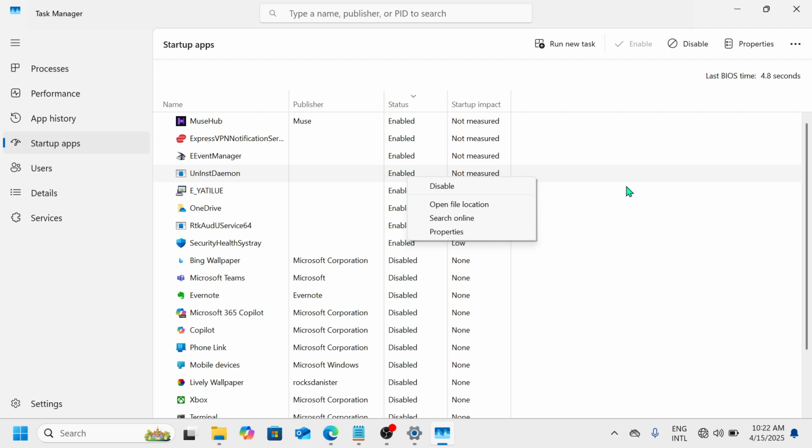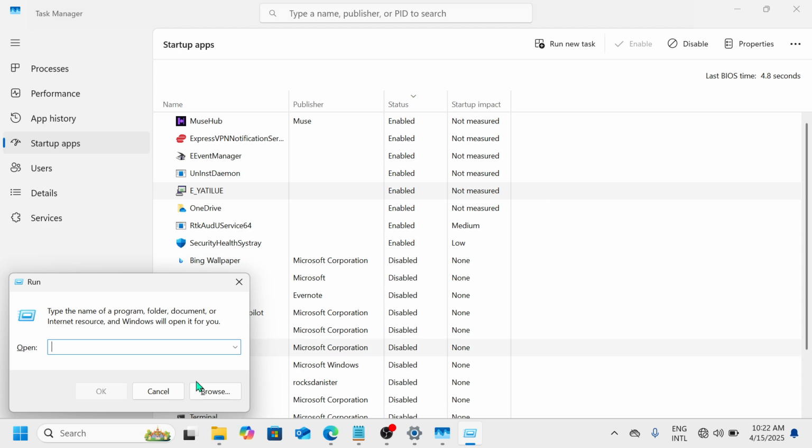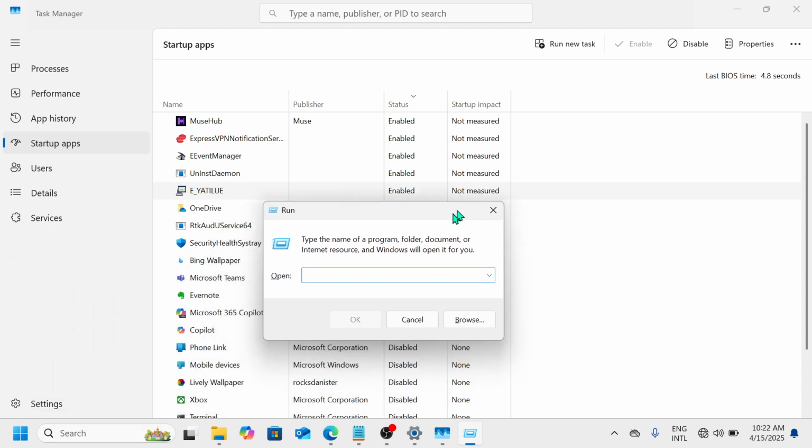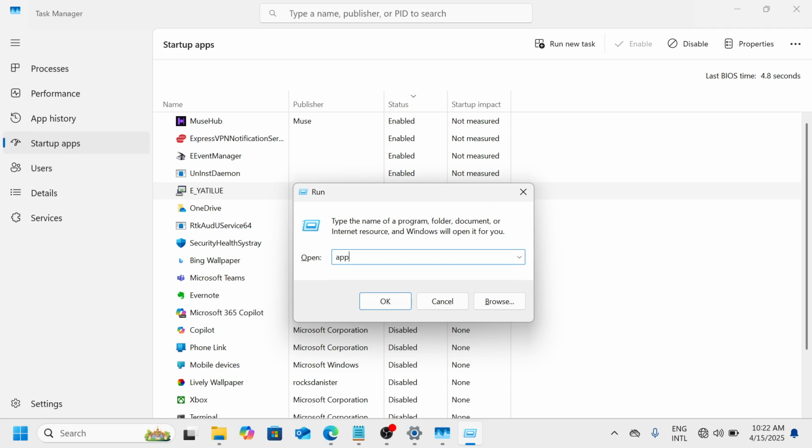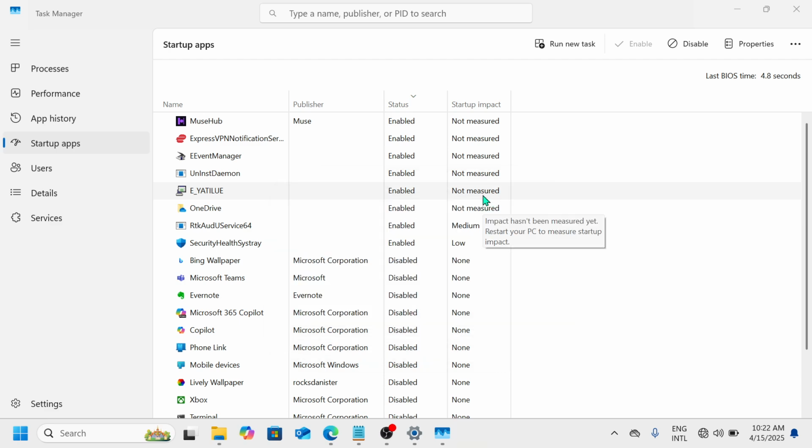Okay, so once done with this option, or once done with this window, we will be opening again the run window. So on your keyboard, just press Windows R key. This run window will be coming up. Here we need to type appwiz.cpl. Once you're done with typing appwiz.cpl, just click on OK or enter.